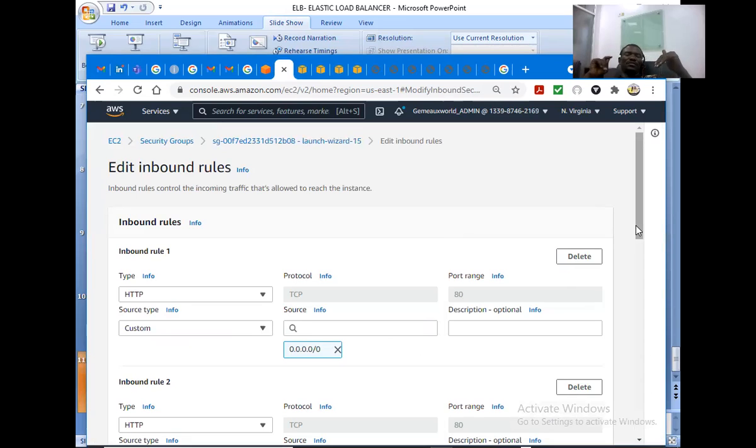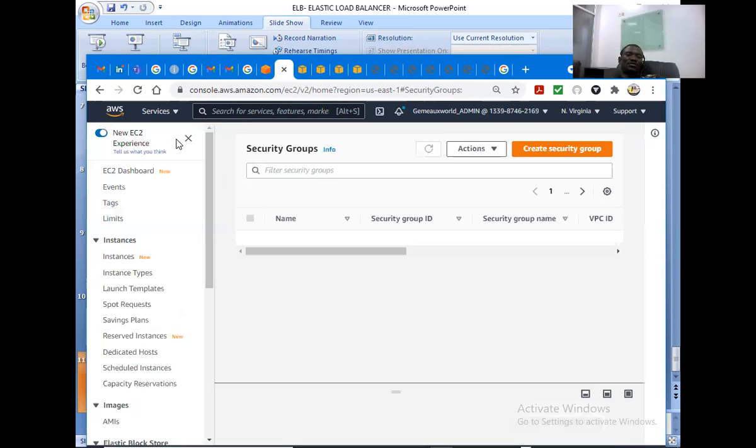So take note. I always recommend you create a fresh security group. Use two security groups for that: one for the load balancer, and one for the application, for your instances. Because if you use one security group for both of them and you are trying to restrict it, it will affect your system. So let's create another security group as I was doing earlier. I just wanted this class to be short.